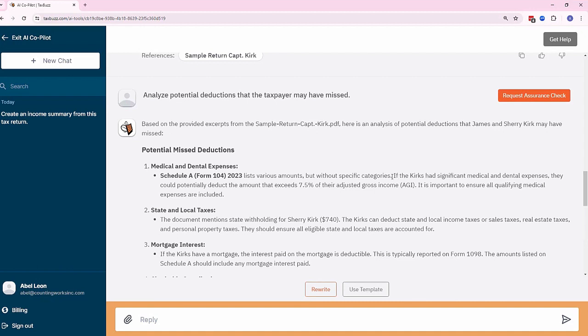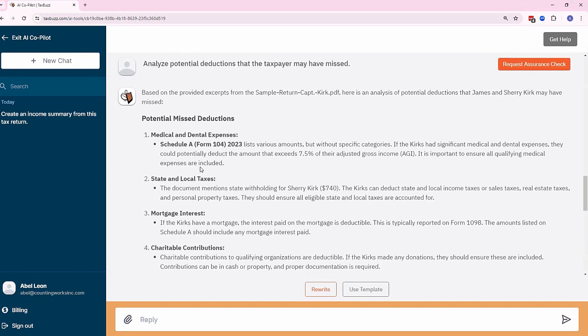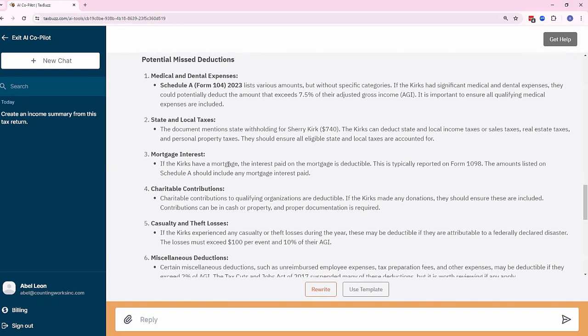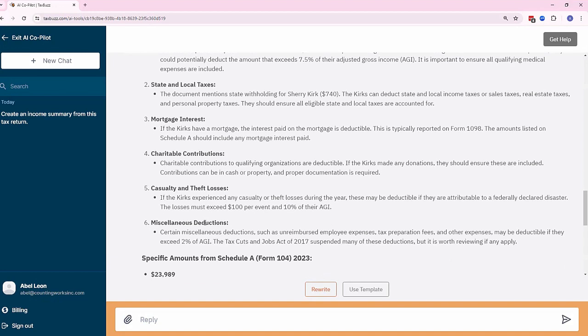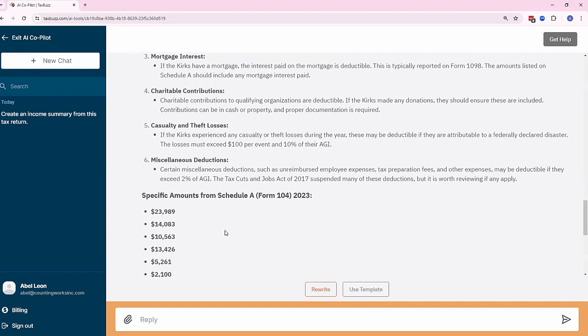In this first section, it says if the Kirks had significant medical and dental expenses, they could potentially deduct the amount that exceeds 7.5% of their AGI. It's important to ensure all qualified medical expenses are included. So it's telling us to make sure that we have all the medical and dental expenses listed or included in the tax return. And then it goes through the different categories of deductions.